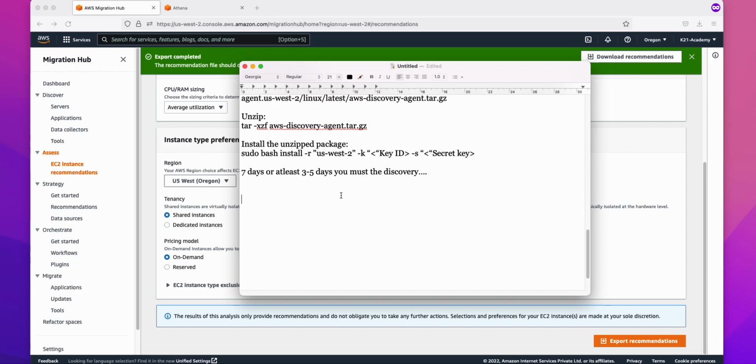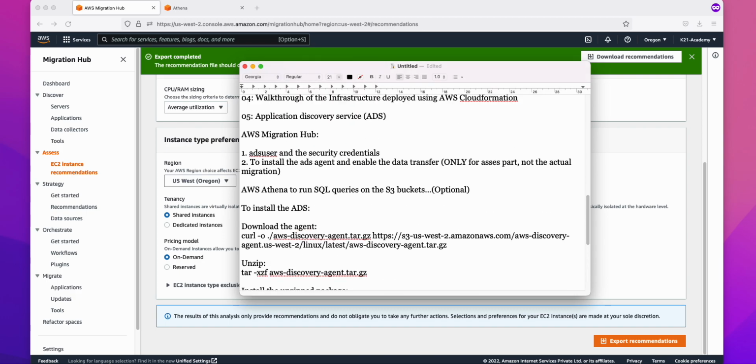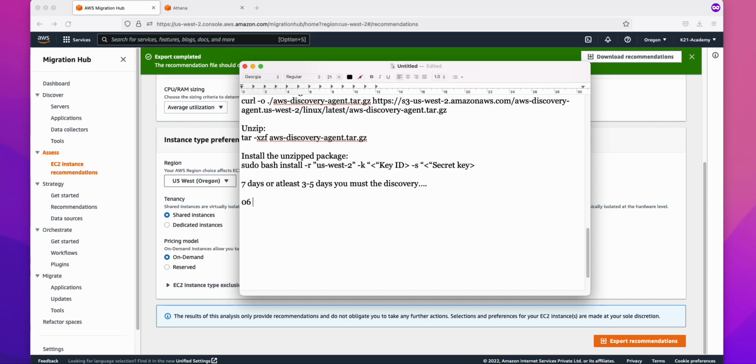So we are done with it. Technically in this video we just covered what is AWS Athena, and then the EC2 recommendations tab, and we also saw network visualizations. And we also ran some queries, and we explored some data that is there in the S3 bucket. So this is the discovery part.